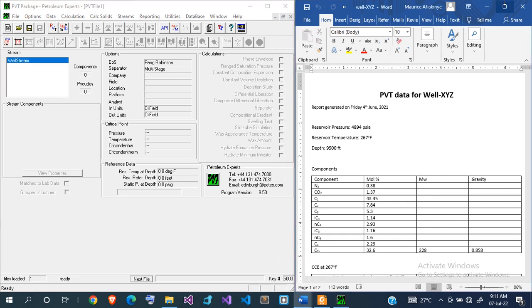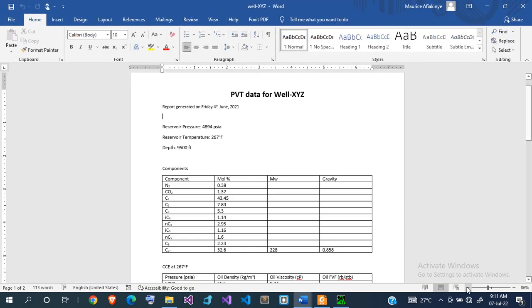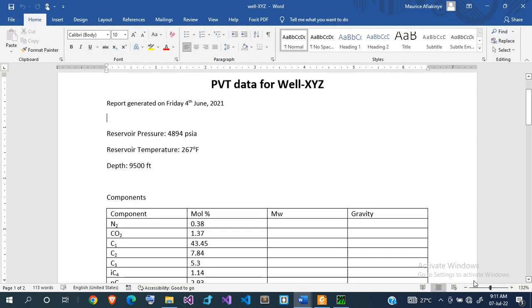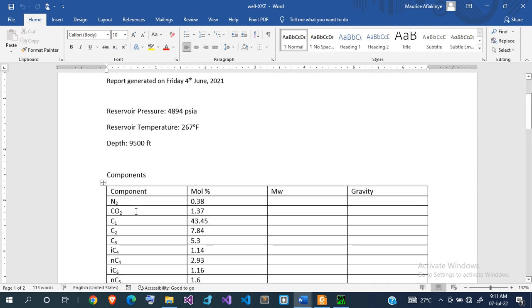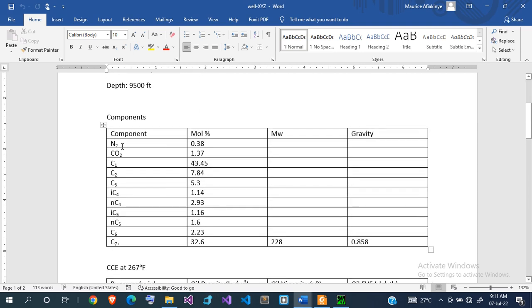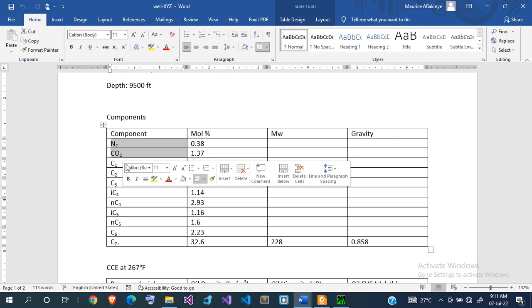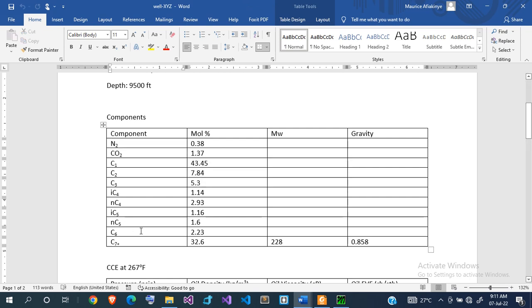Now I have data here from well XYZ, and let's look at the data together. The report was generated in 2021, and we're told that the reservoir pressure is 4,894 psi. The temperature of the reservoir is 267 degrees Fahrenheit, and the reservoir is about 9,500 feet deep. So we have components here with their mole ratios. We have two impurities, nitrogen and carbon dioxide, and then we have a few components: C1, C2, C3, C4, up to C6, and then we have lumped components.